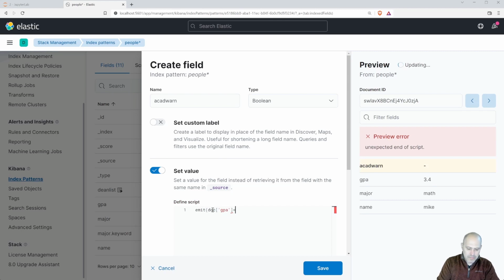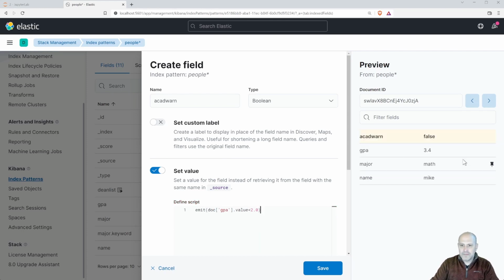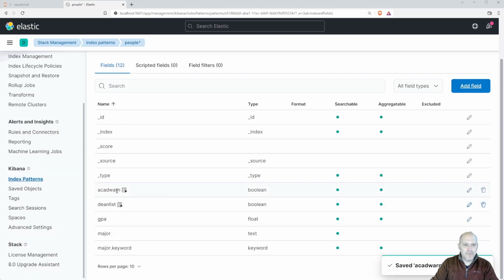Anybody with a value less than 2.0, that's going to be academic warning. Looks good. So now I've got a couple of derived fields in there.